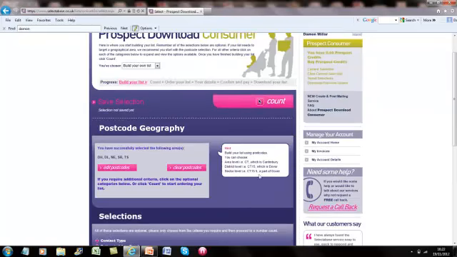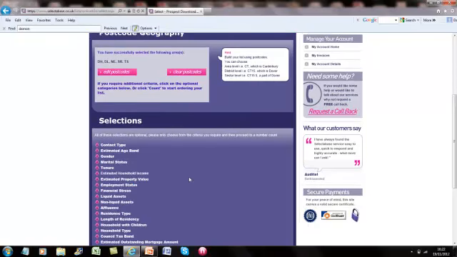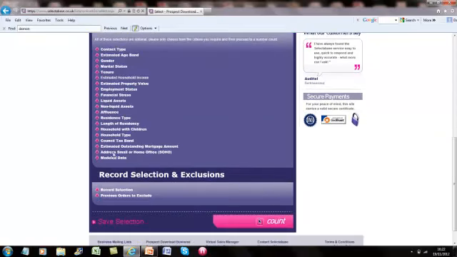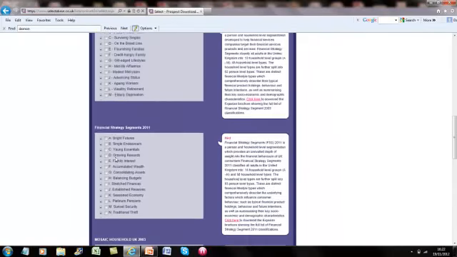So we have our postcode area. We want everybody that falls into our target market in that area. Everybody who lives in the northeast, we want to get them. Brilliant. So we're going to scroll down and we're going to say, let's find these social groups.